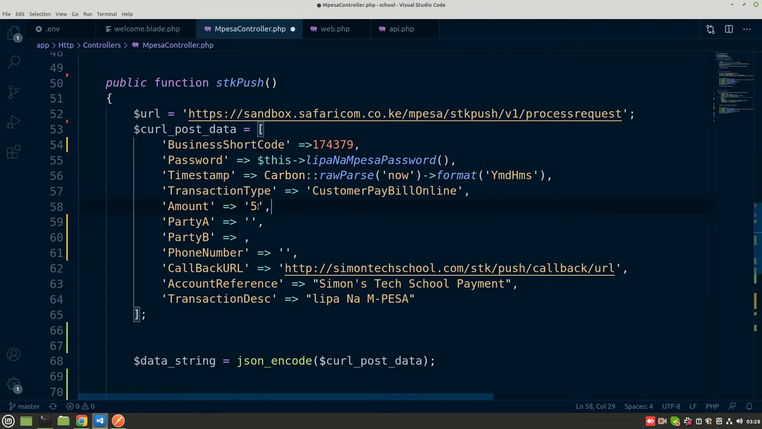Now you have the amount. The amount is the amount of money that you want to deduct from the customer's M-Pesa account. So if the customer is paying for a product that is worth 1,000 shillings, here you will put 1,000 like that. If that product is worth 50 shillings, just do 50 like that. I did just 5 for testing.